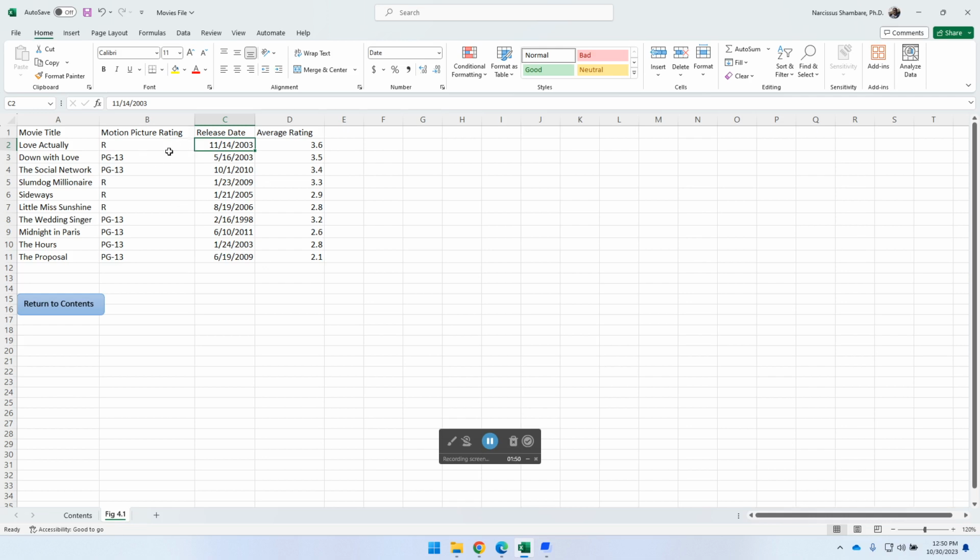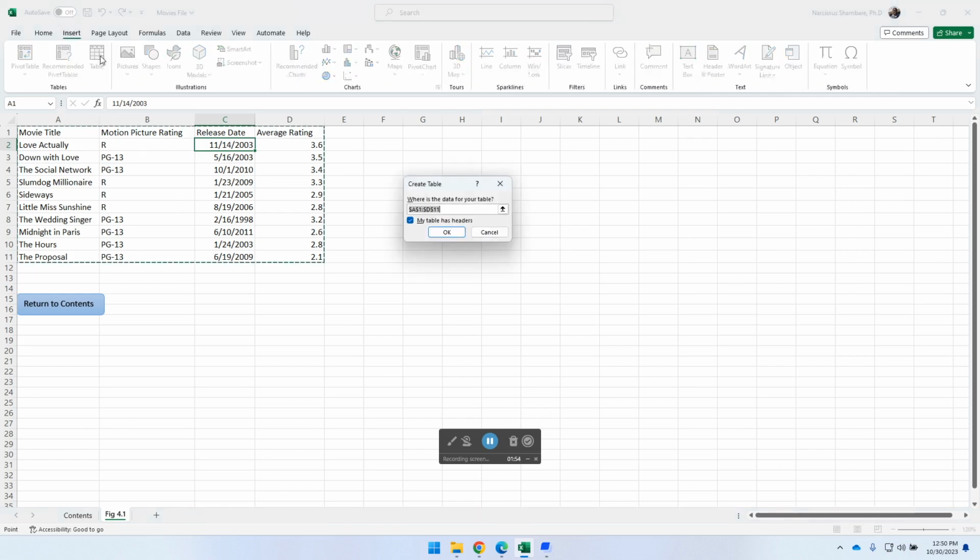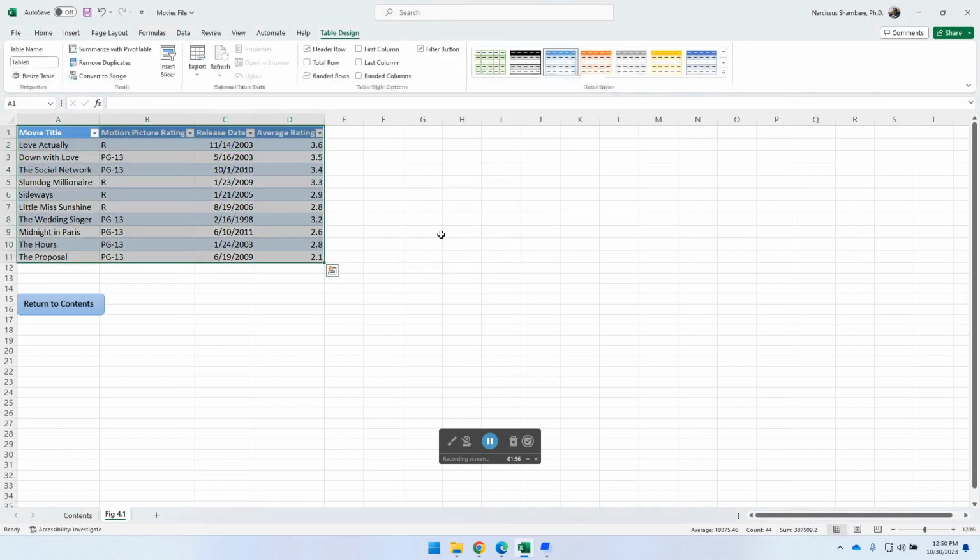Right, so here's the alternative. Let's go back again to the table. We create the table, right? And while you're still here, you notice that the table design is actually available right there. And so before you remove the table itself, this functionality will actually disappear once you remove the table. So we want to take full advantage of this.